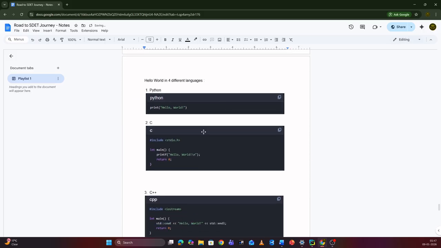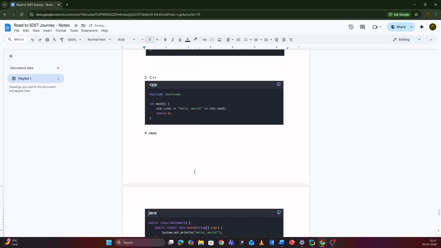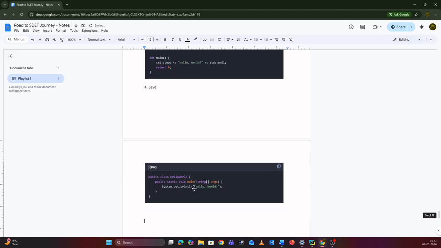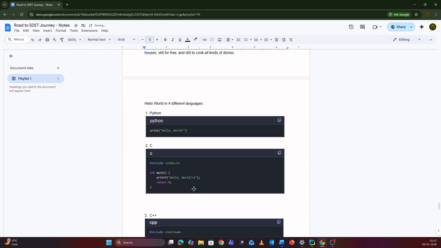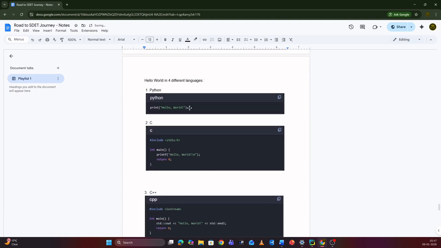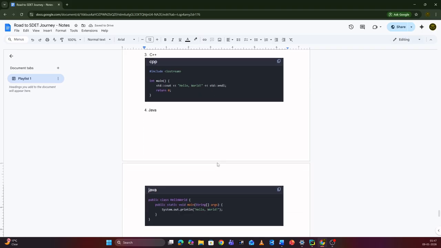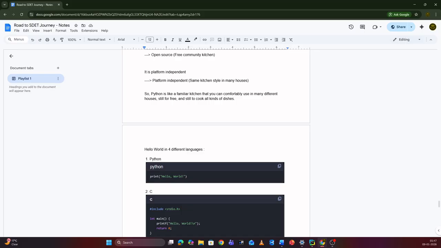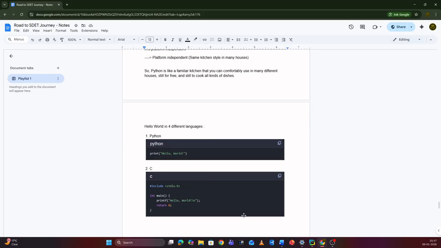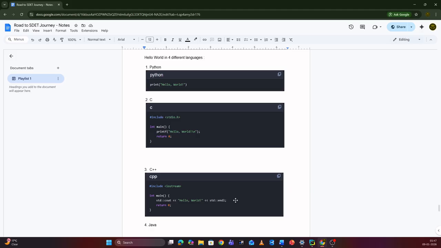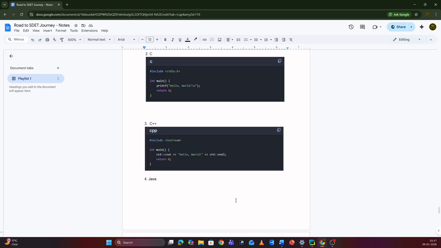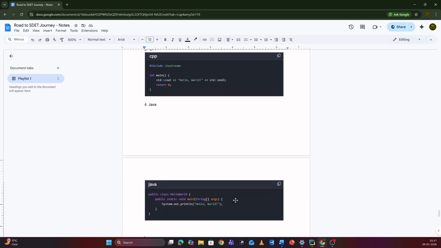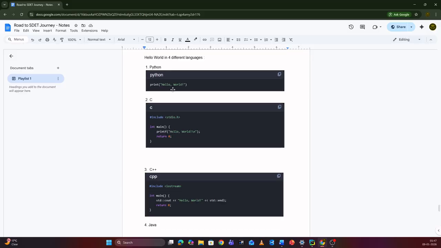Okay, so here you can see in this image there are a total of four different programming languages: Python, C, C++, and Java, all giving the same output, which is the statement "hello world", right? Now you can see in all these languages except Python, there are multiple lines used to generate the output "hello world". But in Python, it is one single line that does this work.